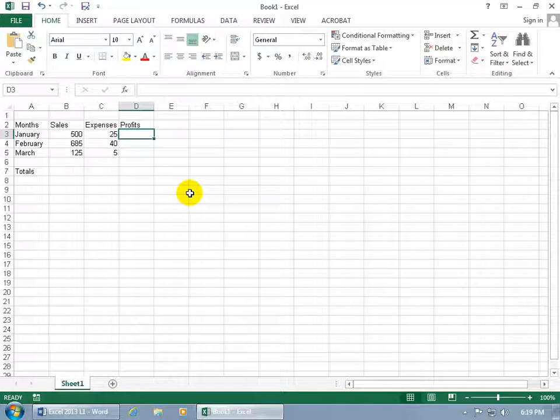Now before we go any further, I recommend that we save our workbook. And you can see up here on the title bar the generic name, that is until we save it and give it a new name. And to save it, let's come over here and click on the Save button on the Quick Access toolbar.